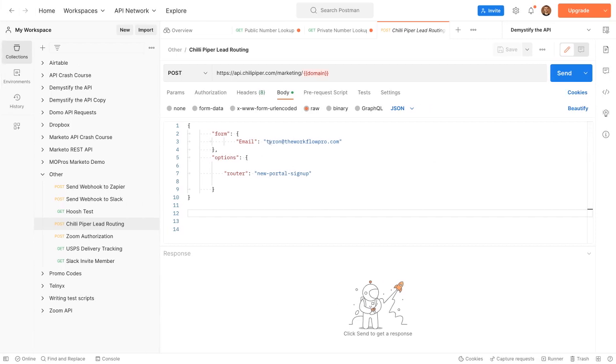Then all you'll need to do is put in the person's email address and the router that you want them to go through. If you copied it straight from the blog post, you'd have these values, and then you'd need to manually swap in their email address and the router you want them to go through. Once that's done, all you have to do is hit send, and the person will be routed within your Salesforce instance using Chili Piper.